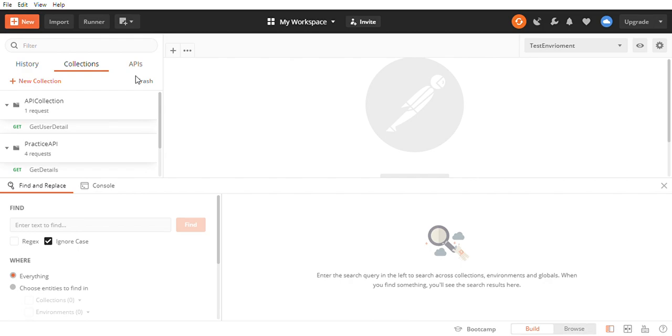So let's continue our Postman tool topic. Yesterday we saw many different types of HTTP methods like GET, POST, PUT, DELETE. We have seen how we can play with the request and response using these HTTP methods.